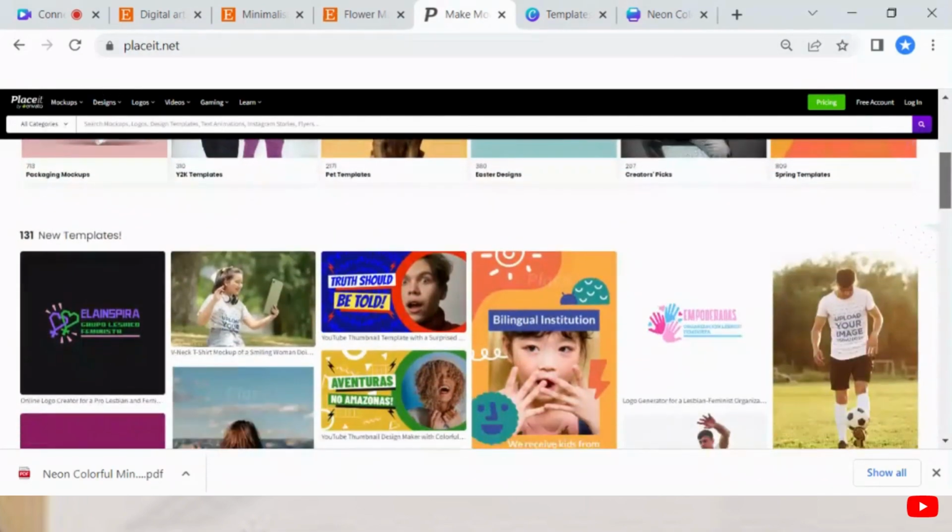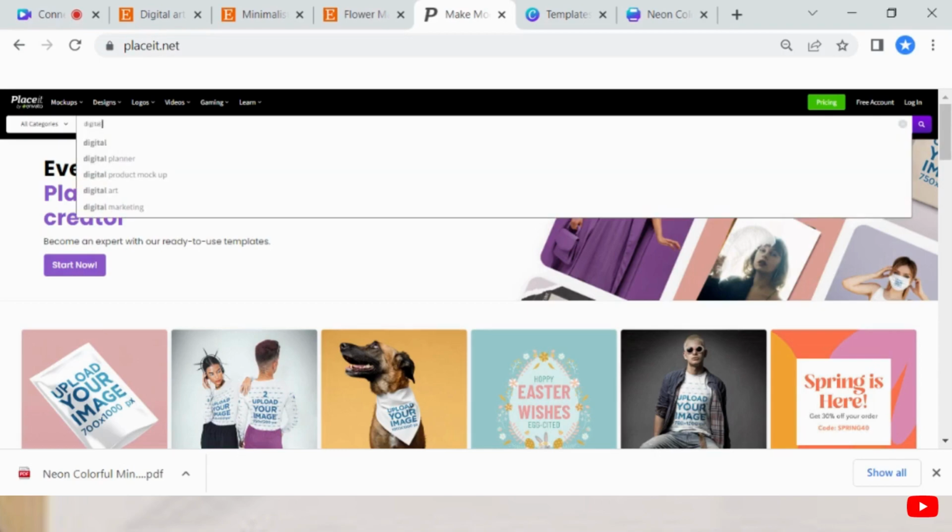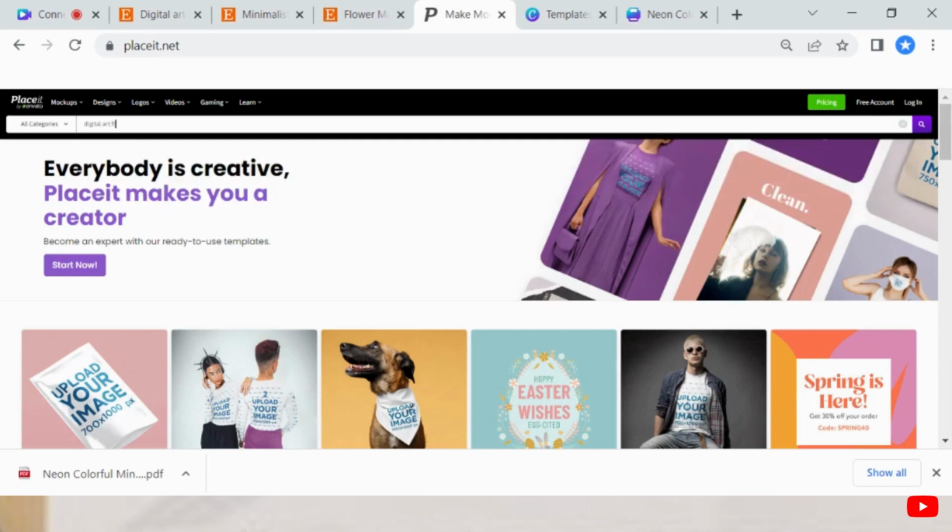It gives you plenty of different options of showcasing your work. You're also able to use different mock-ups that they have. You can create logos, design templates, text animations for different platforms like Instagram. You could create flyers in this website, and so on and so forth. So for now, we're just gonna search for digital art frames, right, or mock-ups.